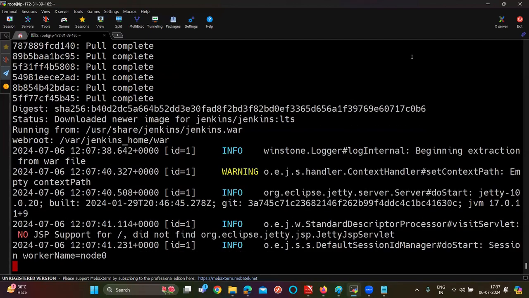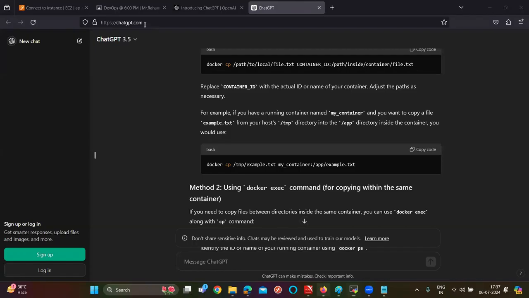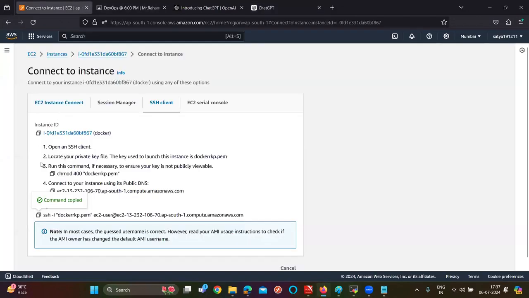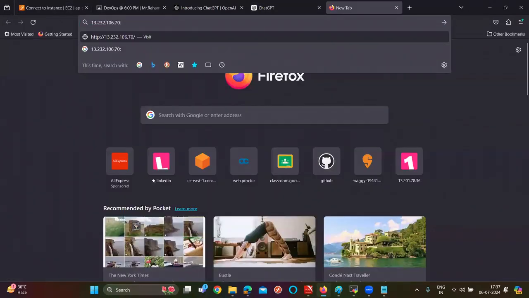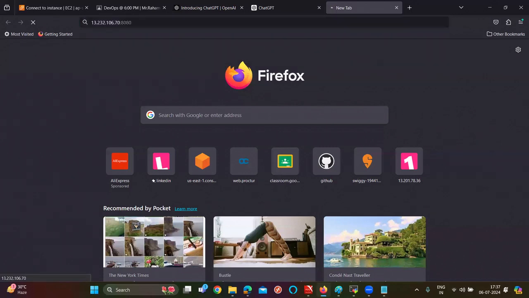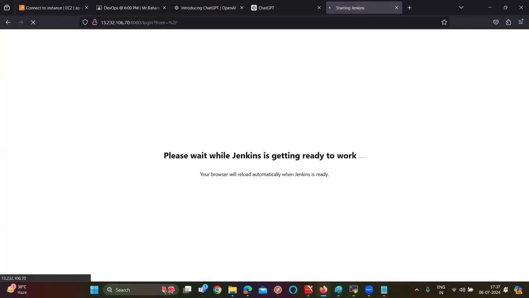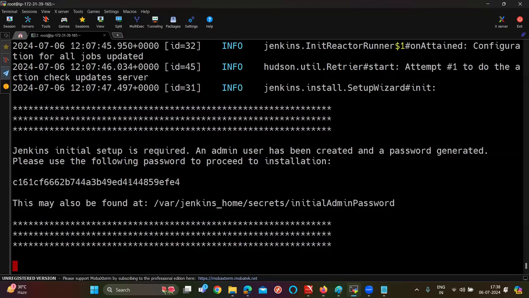If you want me to show, just go and copy the public IP address of my EC2. What is the port number of Jenkins? 8080. See, there you go. You can see the Jenkins now. If you go and see here, you'll be seeing the initial admin password. Are you seeing this one? Copy this one and give it to the browser itself.